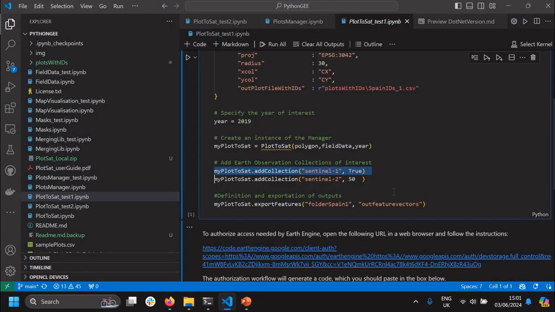Regarding the Sentinel-2 data, you say how much cloud percentage you want to remove. So if an image contains more clouds than the threshold given, this image will not be included in the calculations. But also cloud masking is applied, so you don't need to worry particularly about it. You also need to say the start name of the CSV files that will be exported, and define the name of the folder that will be stored on your Google Drive.